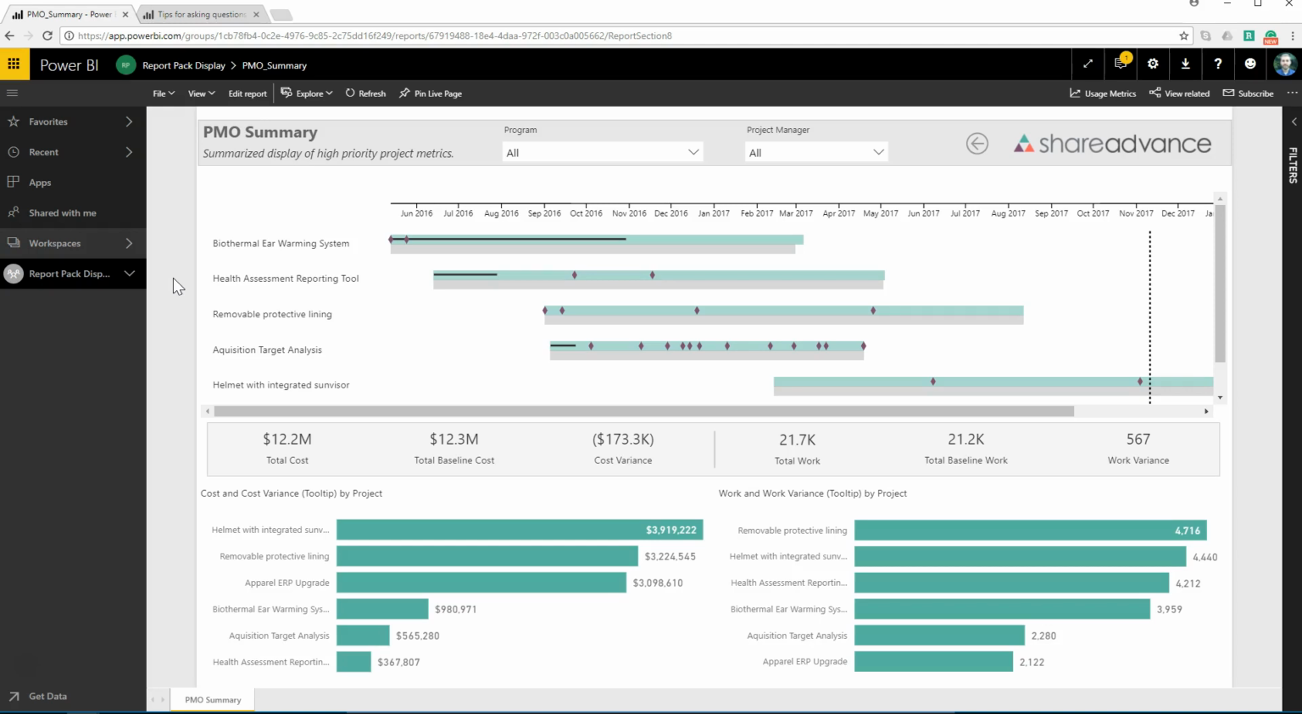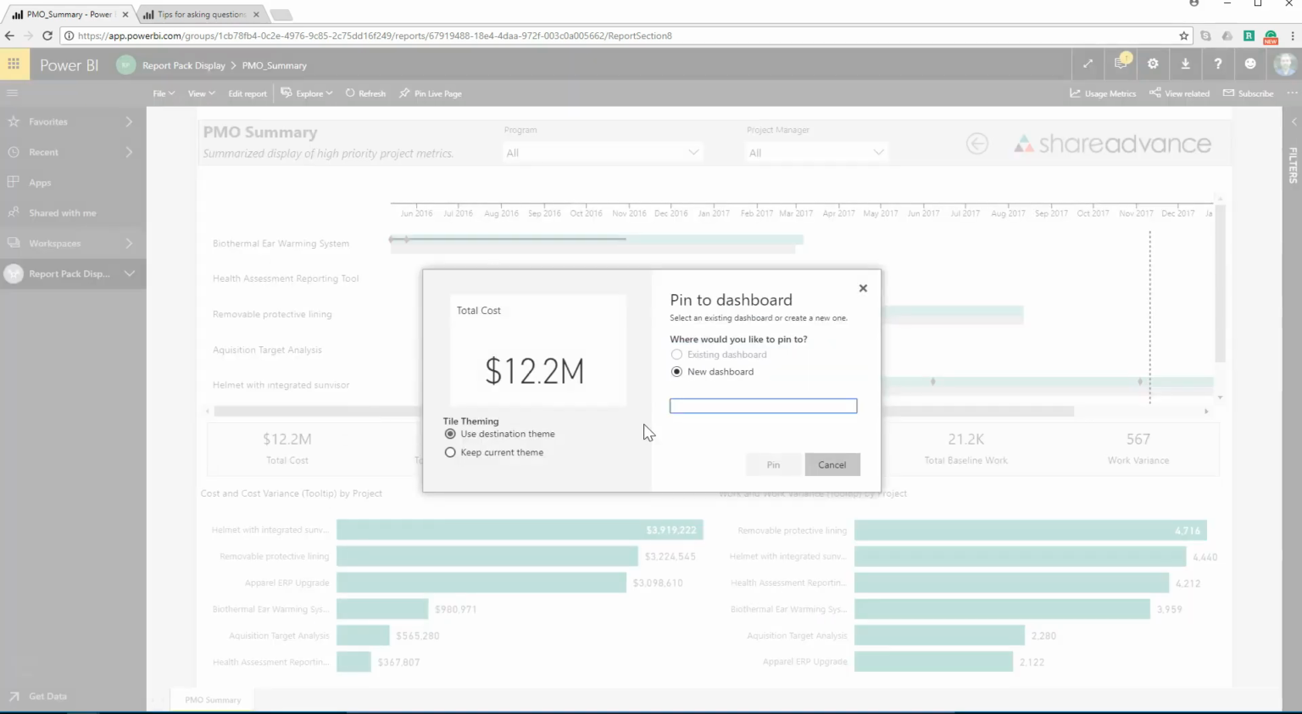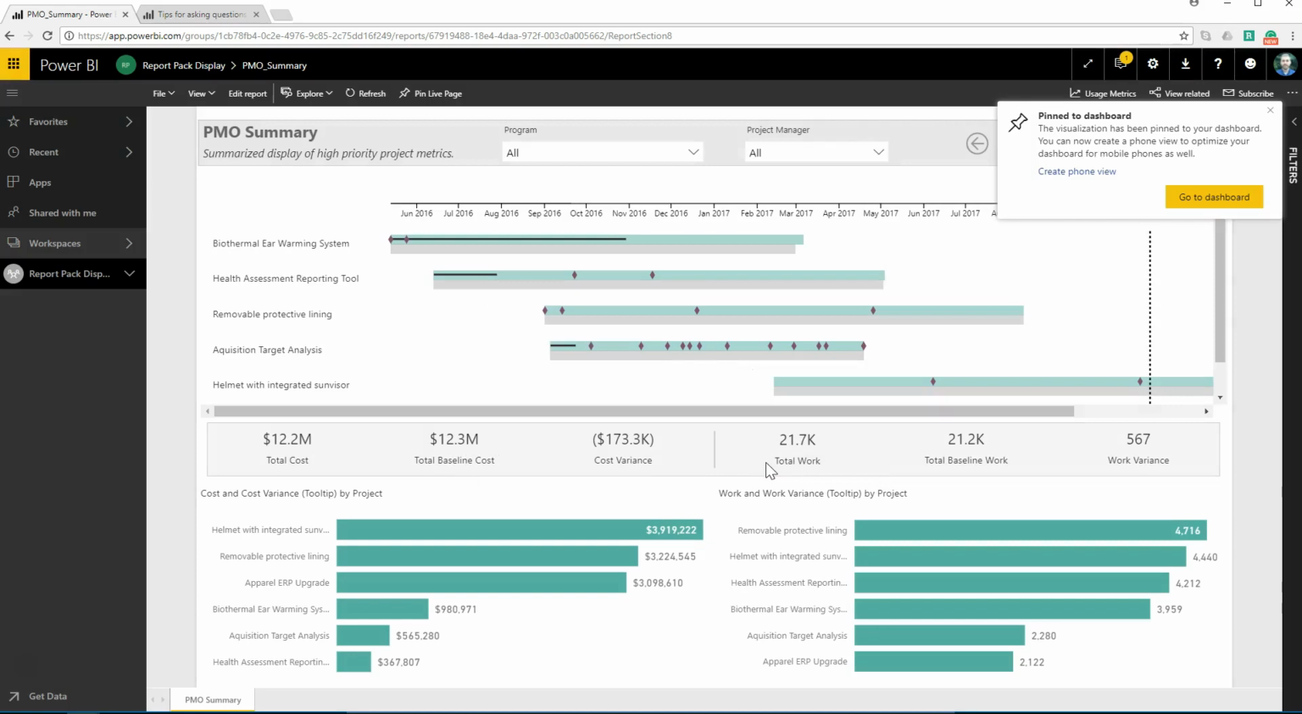So let's say that we want to pin this data card here, the total cost. I'll go ahead and click on this thumbtack icon, which says pin visual. Now, if I had existing dashboards, then that would be highlighted here and I could choose from our existing dashboards. But instead, I'm going to create a new dashboard here and we'll go ahead and call this demo. So this is our demo dashboard. Click pin. And as you can see, we get a notification that it has been pinned to the dashboard.